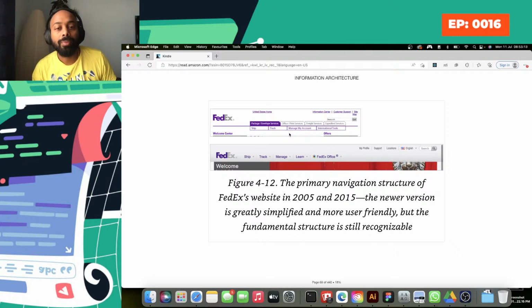Right. Now, this is a comparison of 2005, and this is 2015. So the primary structure, even though it has changed visually, there is very little change in the underlying structure. For example, they are still retaining ship, track, manage, and then learn. Maybe that is something that they have introduced. I don't know if it is part of the existing structure and so on. But there is still some familiarity, right? You still see the logo, you still have support and other items. I think there must be somewhere it says a site map as well.